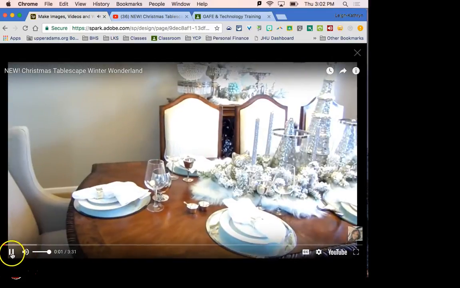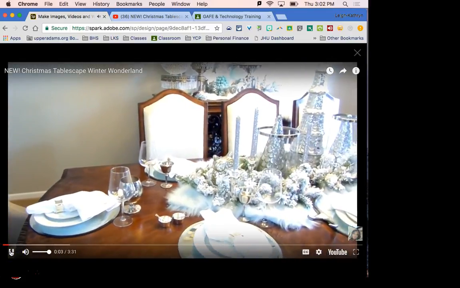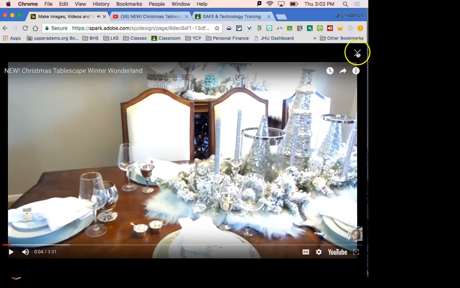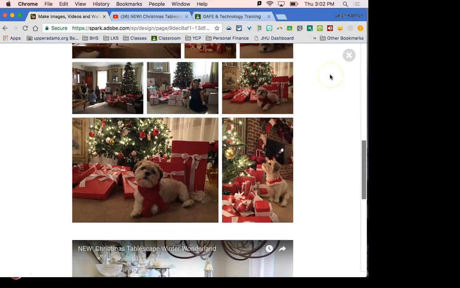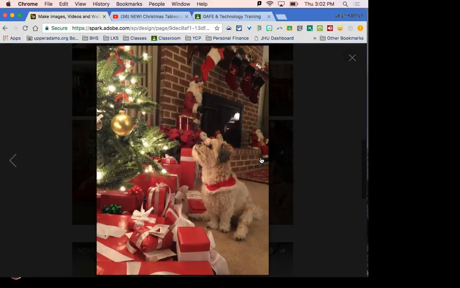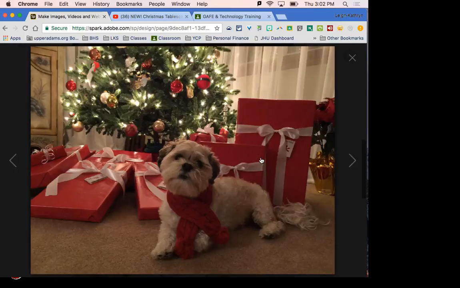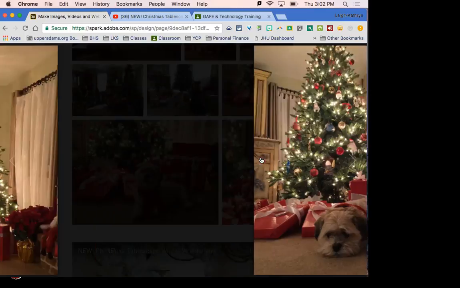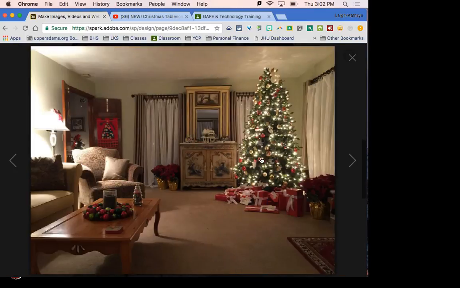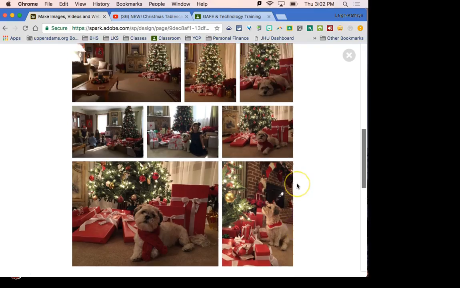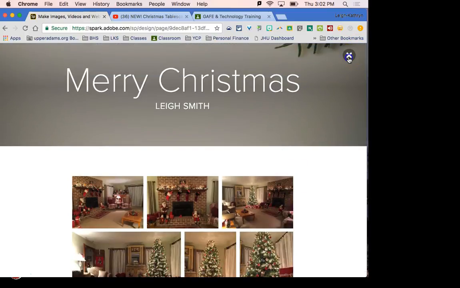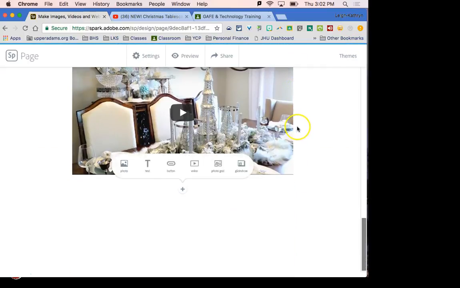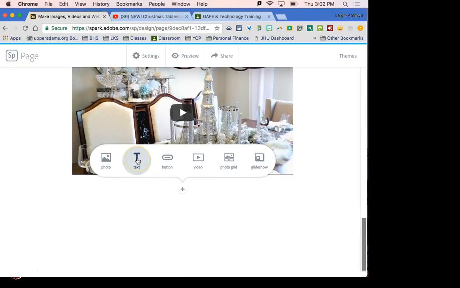Christmas scape on your dining room table. I'm going to click on the X up here in the upper right hand corner to get out of the video. So I can come back here, and if I click on a picture, it blows it up for me. And I can use my arrow keys to scroll through the different pictures. And then if I want to go back and edit this, I click on the X up here, and I can then add, maybe I want to add some text.